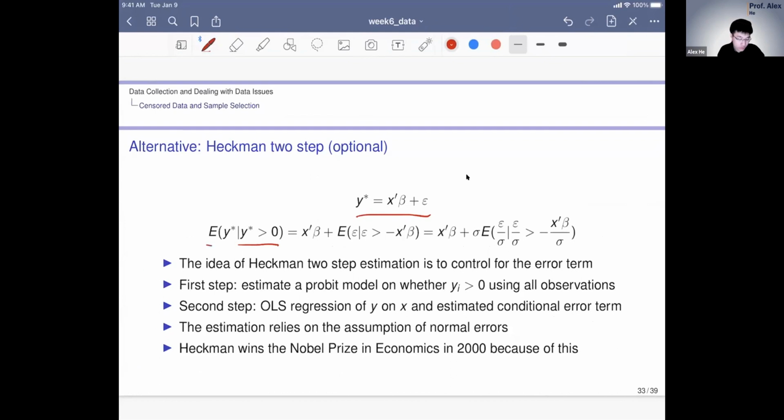However, you only see the Y star conditional on it being positive. And the conditional expectation, conditional on Y star being positive, is beta x plus the expectation of this error term epsilon, conditional on Y star being positive. Y star is positive, which means beta x plus epsilon is positive, which means epsilon is greater than minus beta x. Okay. So then you have the expectation of epsilon conditional on epsilon being greater than something. And then you could calculate that if you assume that epsilon has a normal distribution.